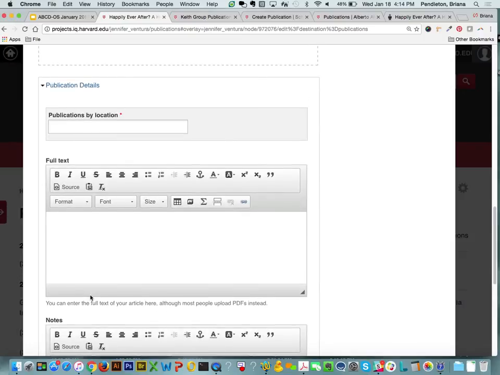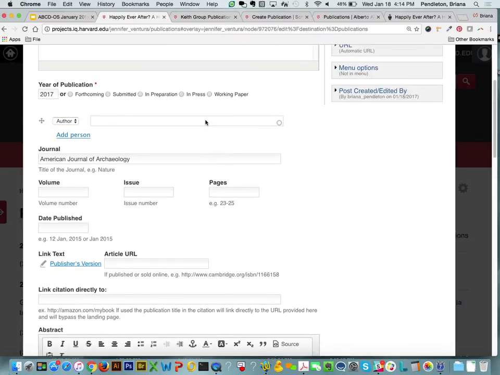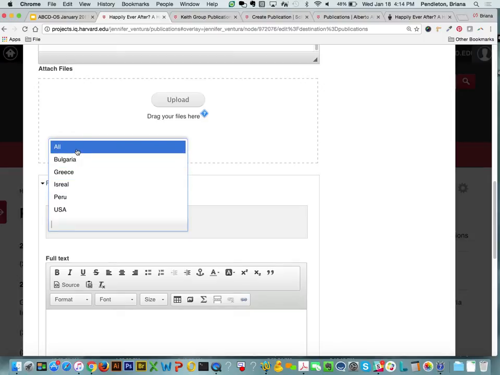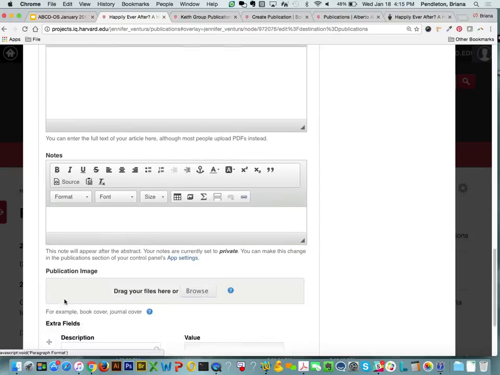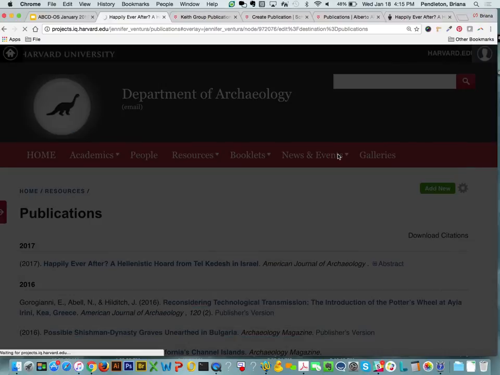Where is it? There it is. So this one, I think this one was Israel. Yes, Israel. So here I am tagging it with All and Israel. So I'm just going to take 1 minute to go through every single one of them. I only have 6 of them to tag.